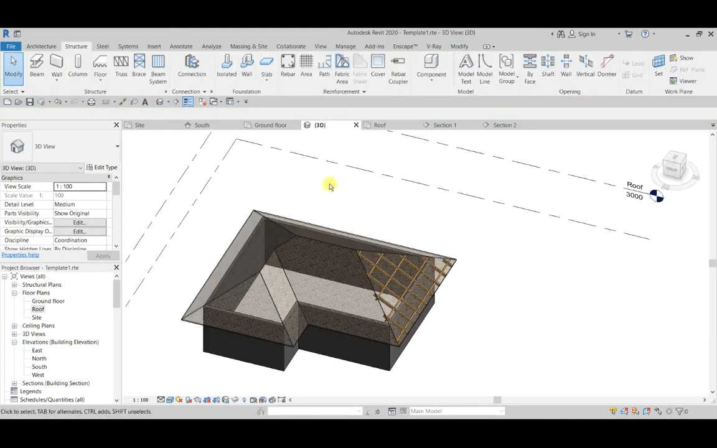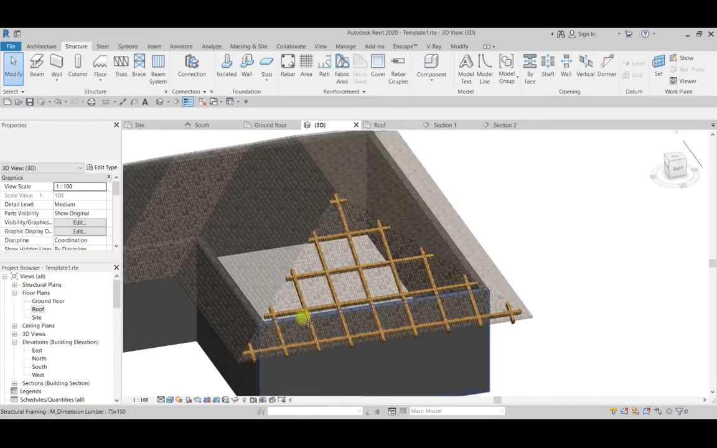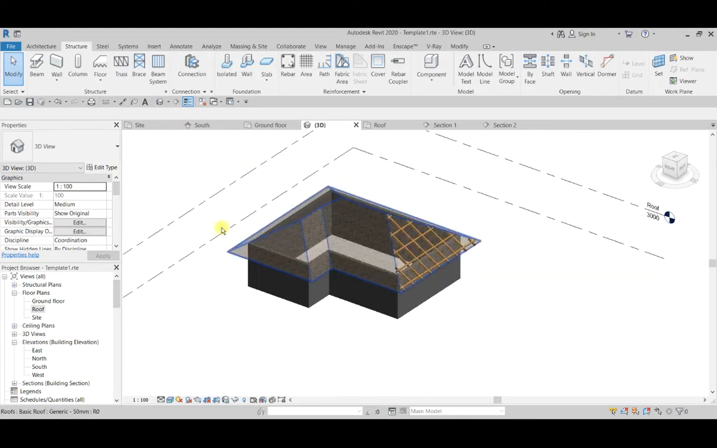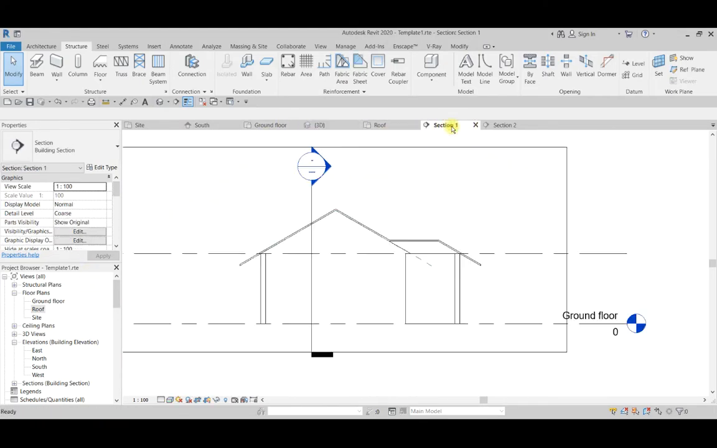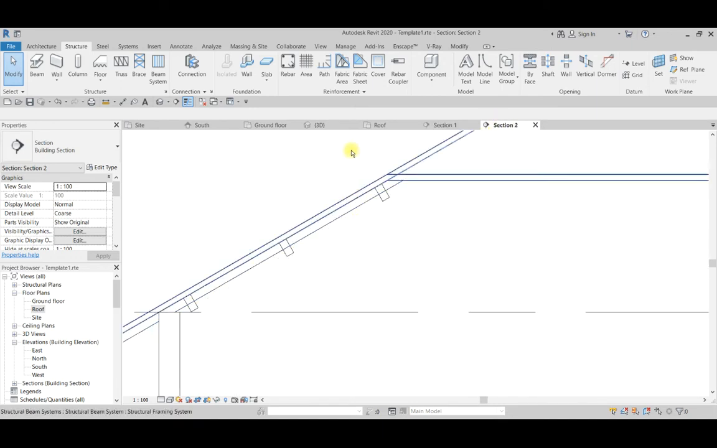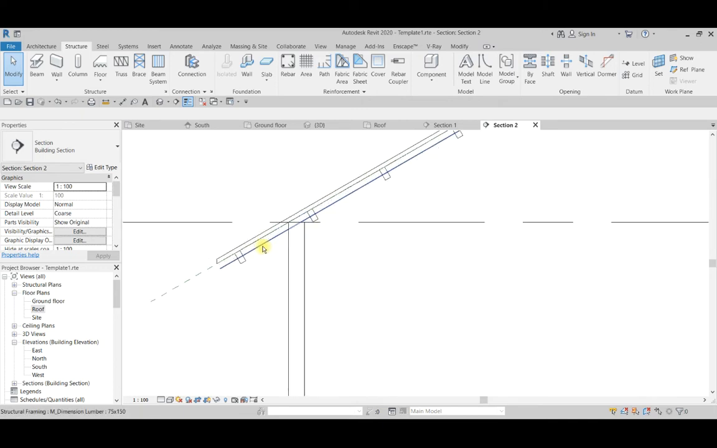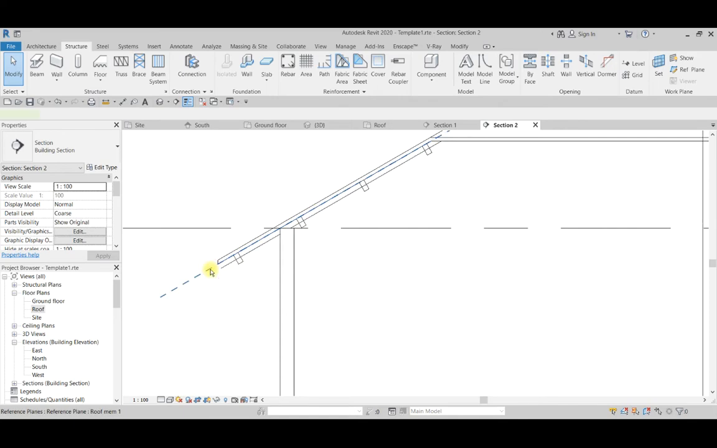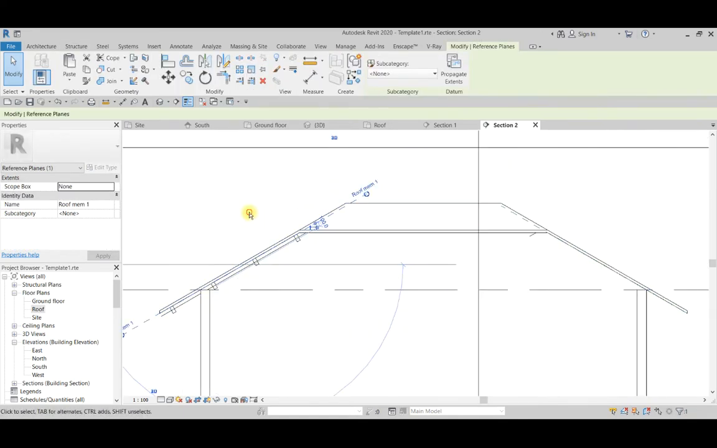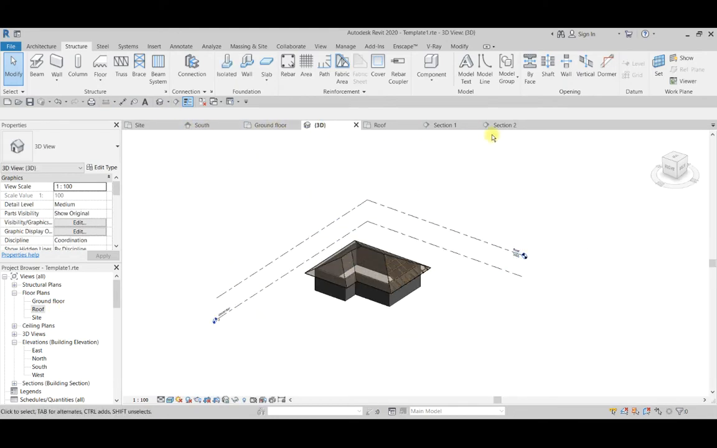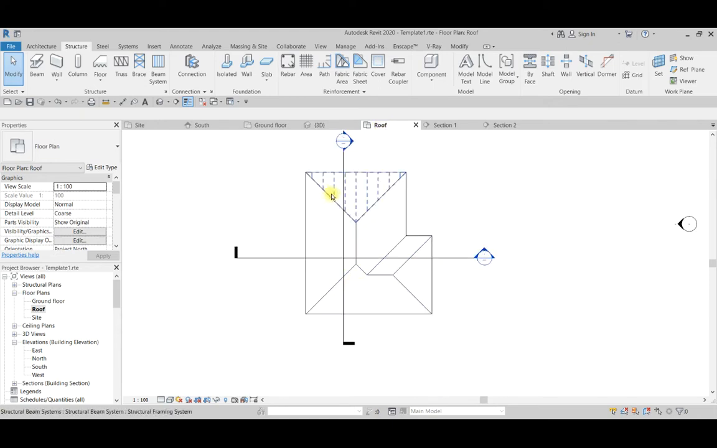So back to my 3D, I realize that I've managed to create this. So you can also take the session, and you can see the members have been here. Okay, so what we do normally is to do the purlins or the rafters before the purlins. Okay, so back to my roof again. So let's go back to the roof plan to draw the other members.